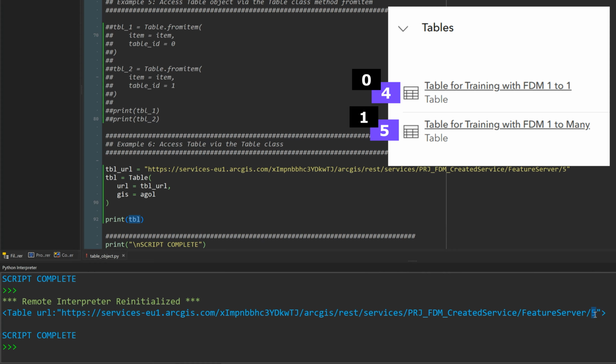We have successfully created table objects in several different ways. We used the item object tables property. We used the FeatureLayerCollection object tables property. We used the table class fromitem method, and we also used the table class directly to create a table object.